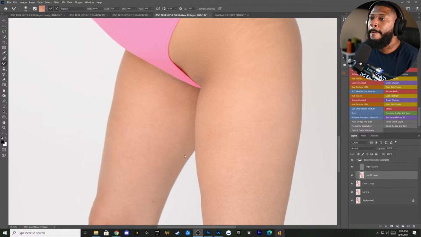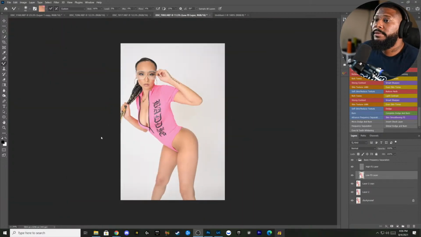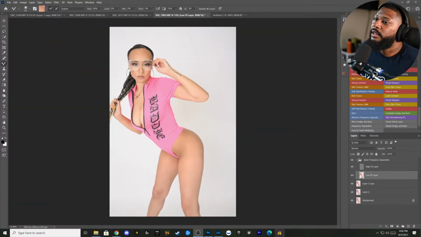All right, so let's back out a little bit and see what we're looking like. Went from that to this, and I can live with that. Just cleaning up those little areas. Yep, that looks pretty good to me.